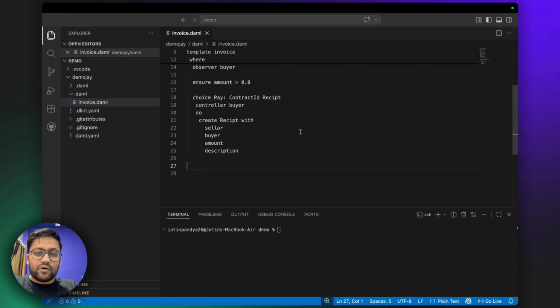Now we have officially paid the Daml expert in the room. So now another choice is to dispute the whole thing. It should also come with a contract ID and disputed invoice. Invoice should be the return.